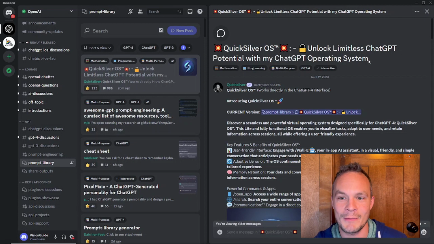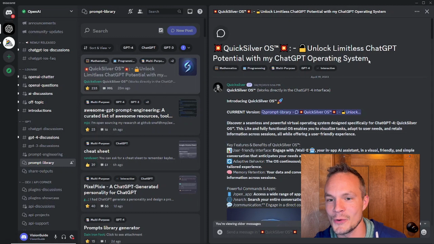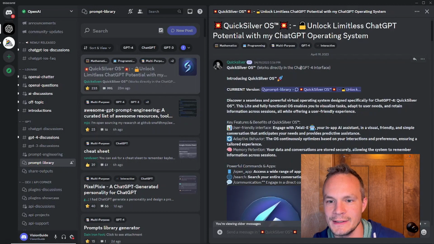As a lot of people know, the operating system is the core software for the machine. Honestly, not sure what they mean by an operating system, since this is probably just going to be run in the ChatGPT app, but let's read through it. So it works directly in the ChatGPT 4 interface. They're calling it Quicksilver OS with a rocket ship. Discover a seamless and powerful virtual operating system designed specifically for ChatGPT 4.